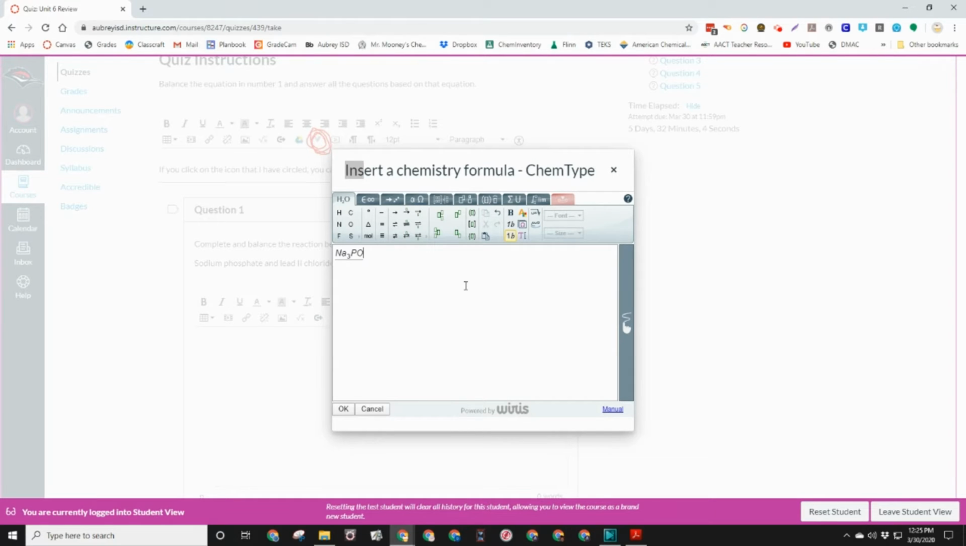Then we can type PO, and then we're going to have to put a 4 here. So I'll click that again to put in my 4. Then my right arrow, I'm going to go space, space. Okay. And then this is going to be plus, so I type a plus on my keyboard. Lead 2 chloride, so that's PbCl2.